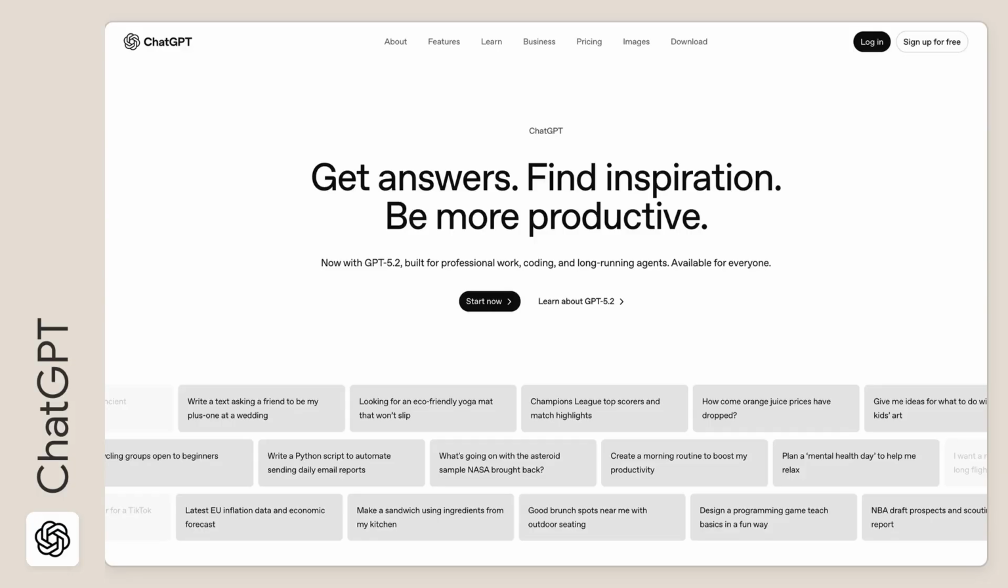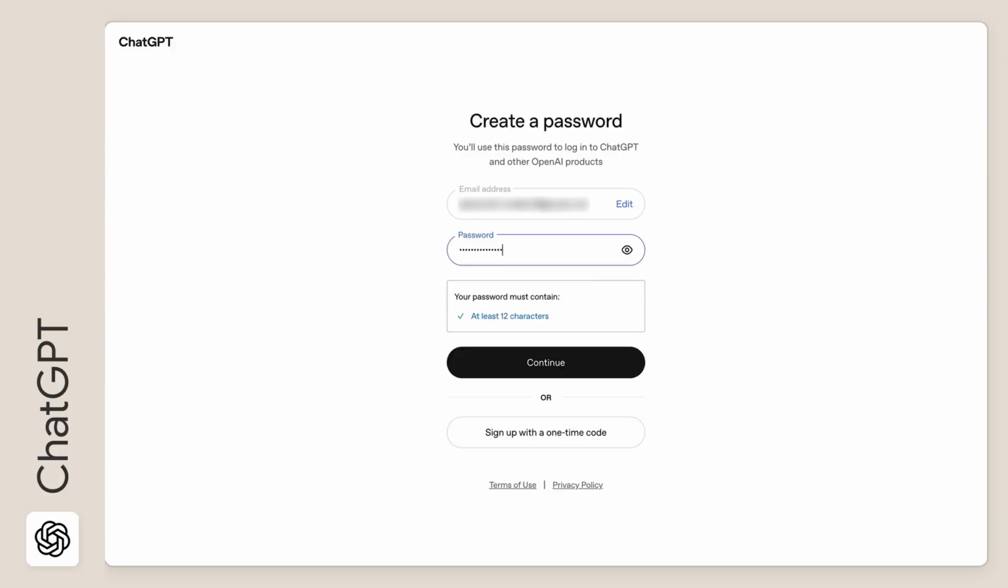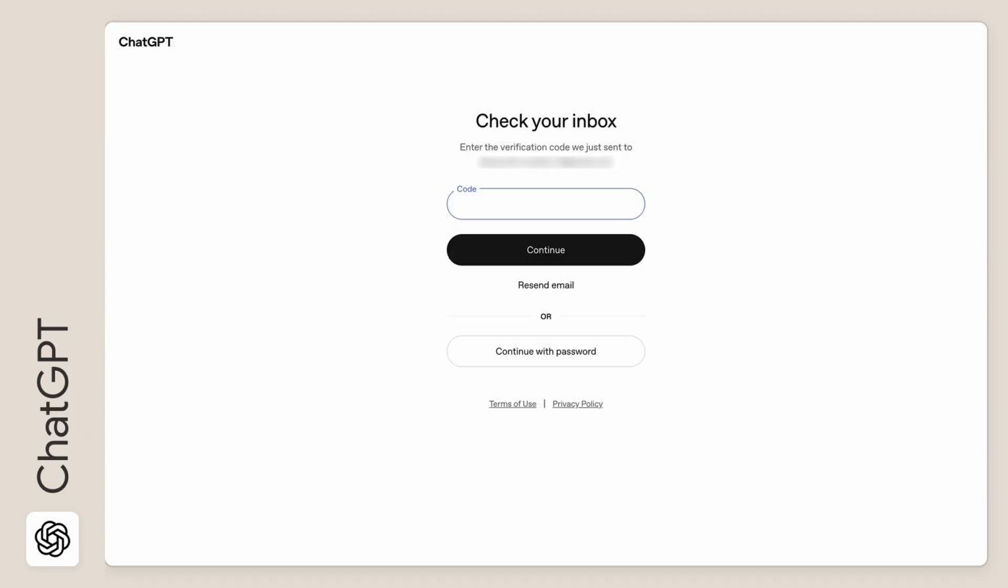We're on the website. Click the Start Now button. Enter your email. Click Continue. Create a password. Click Continue. Reveal your password and click Continue. Check your inbox for a verification code. Enter the code and click Continue.